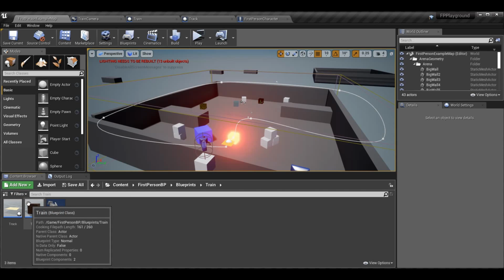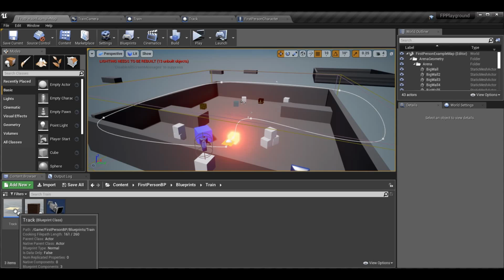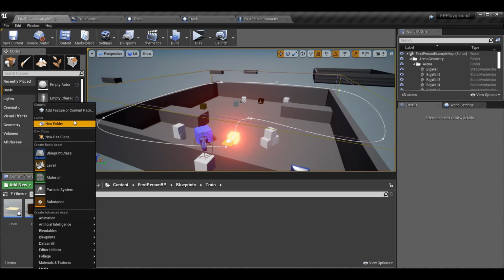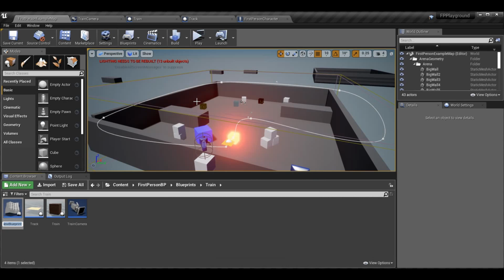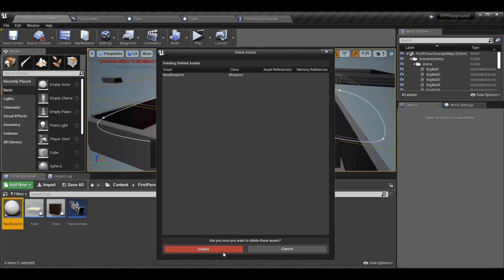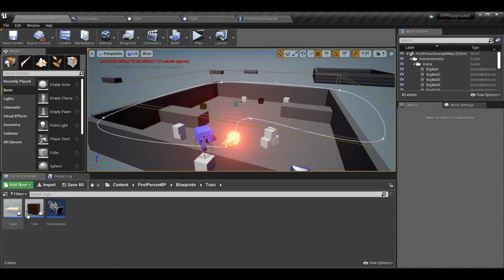So essentially they're both blueprint classes that don't really derive off anything. So you can just add new and do blueprint class. Make them both off actor. So go actor. And I didn't actually mean to make another one. Delete. But yeah, just make them both off actor, one train, one track.